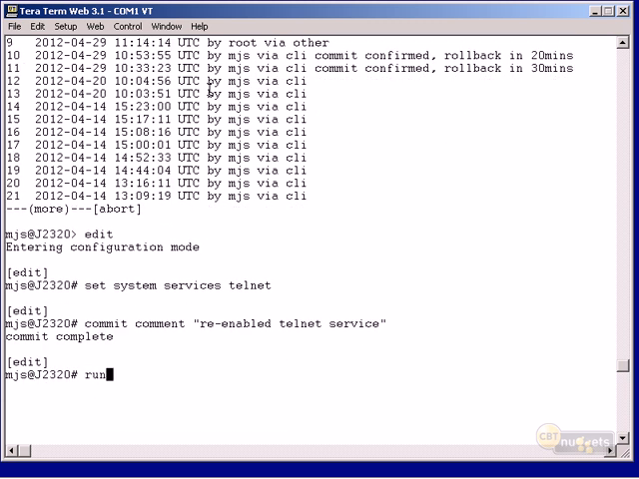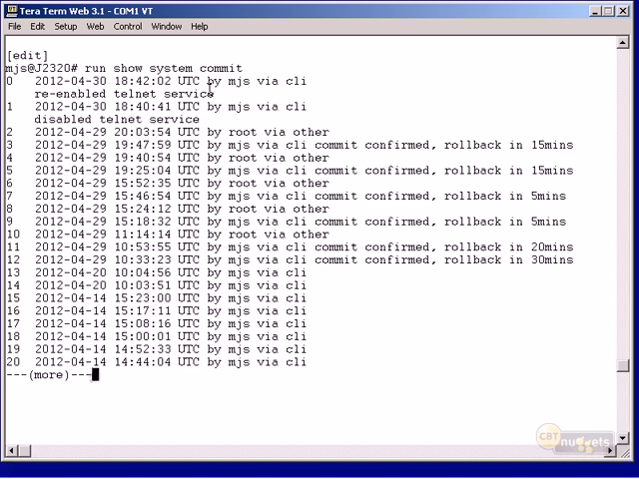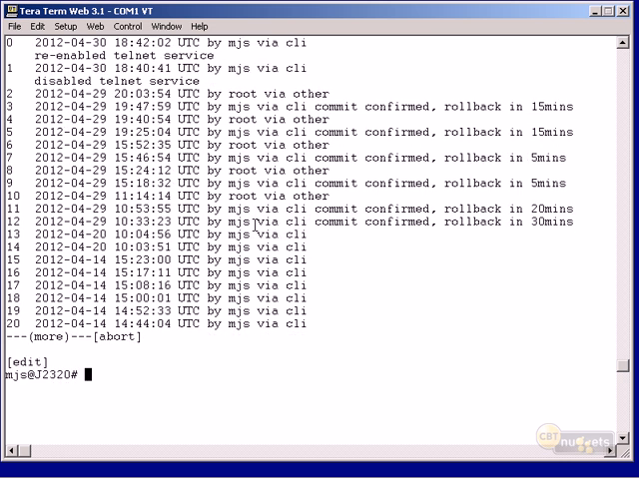Let's do a run show system commit, just to remind you that I can put the run command in front of it if it's an operational mode command. Okay, don't forget that. So we can see a couple of entries here and what we did, what MGS did via the CLI. Okay, that's pretty cool.